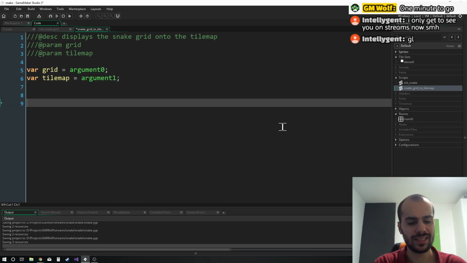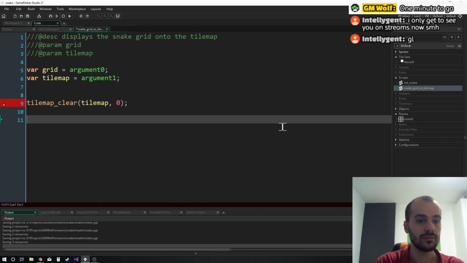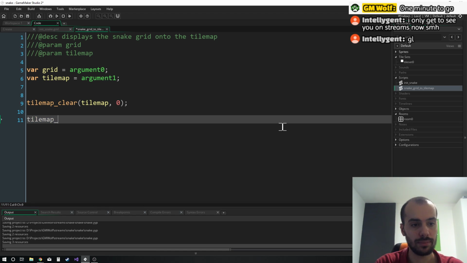So now we can clear our tile map. So we can do tile map clear. That's an actual function. That's nice. Tile map and tile data is gonna be 0. And now we can start displaying it. So we can do tile map.